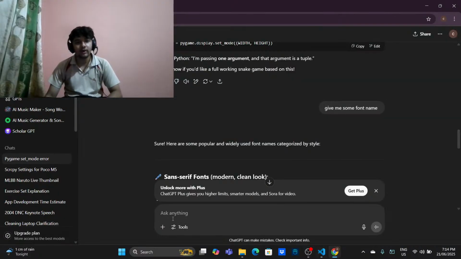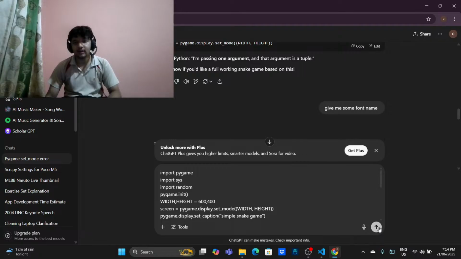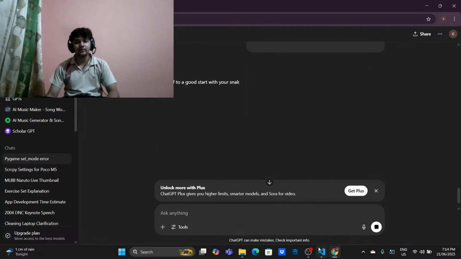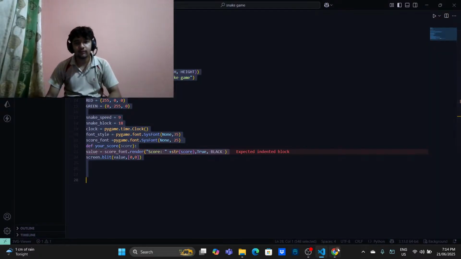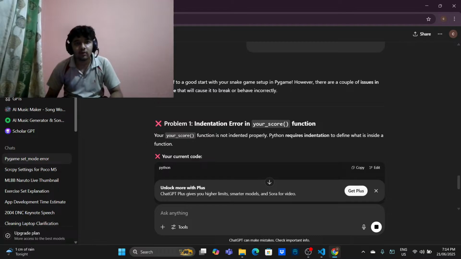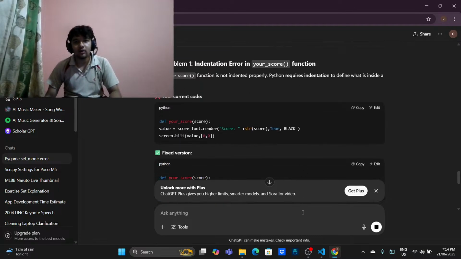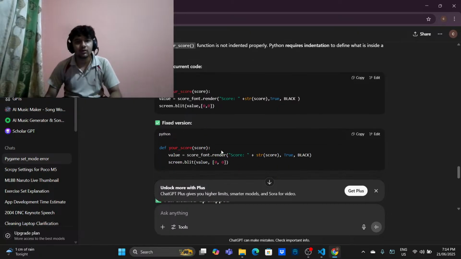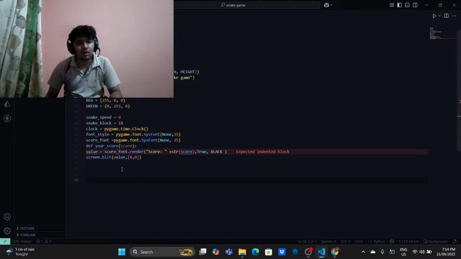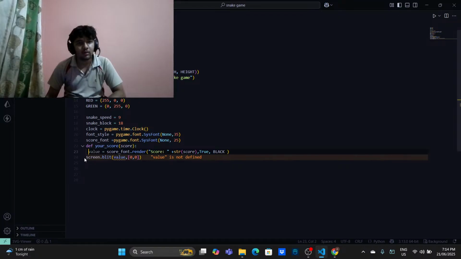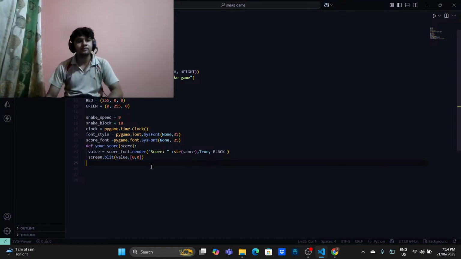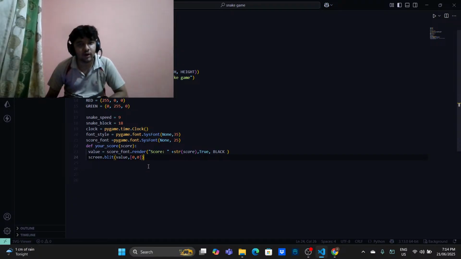Then I will just come over here. There is nothing running in our code. It's just that it is showing the indentation block. Okay, I guess it's okay right now.